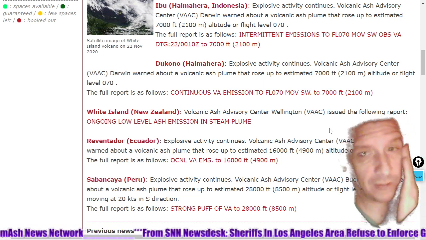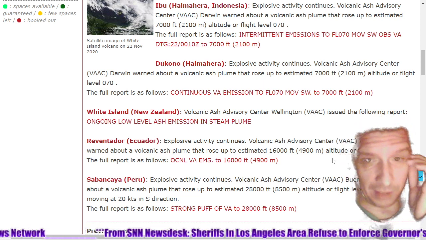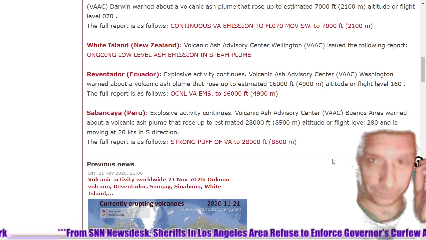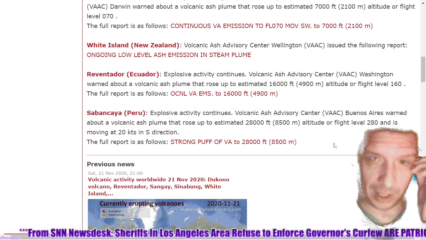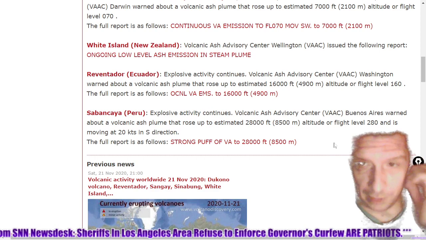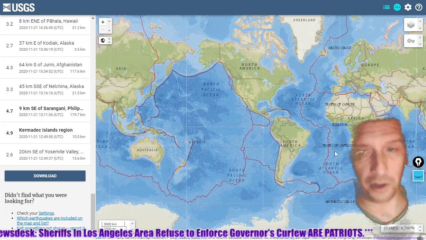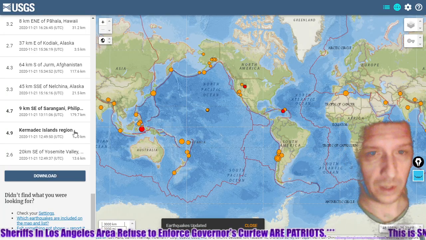and a steam plume. Reventador exploding, 16,000-foot ash plume there. And Sabancaya has upticked a little bit here as it explodes. A 28,000-foot ash plume is nothing to pole vault. Please do not do so.